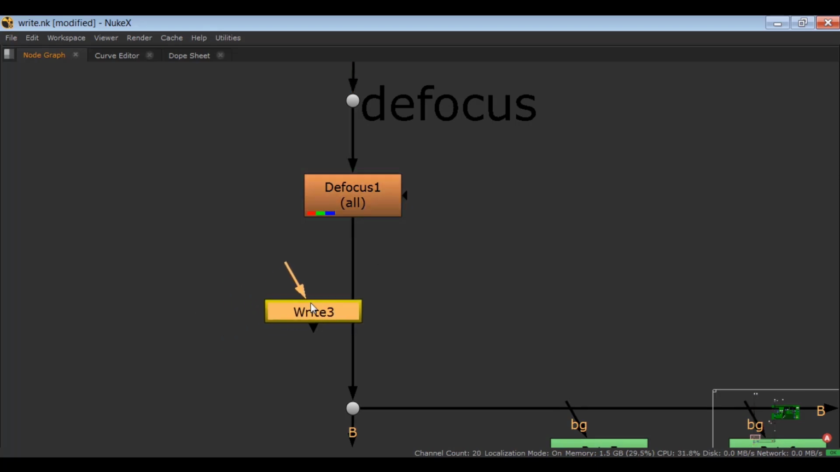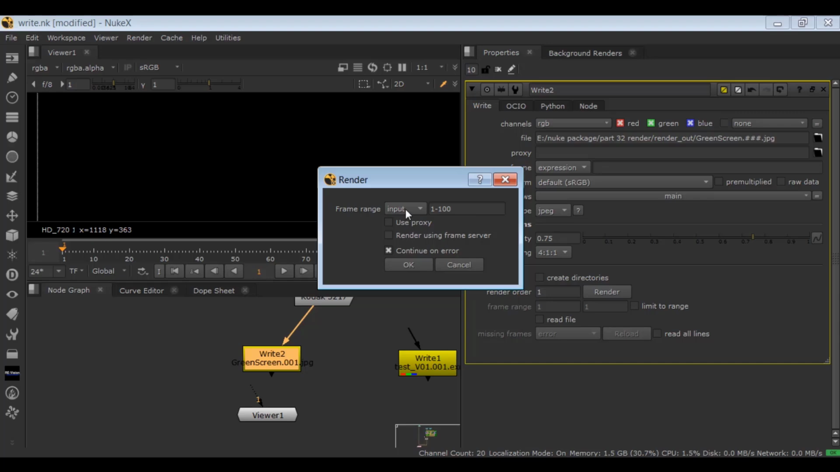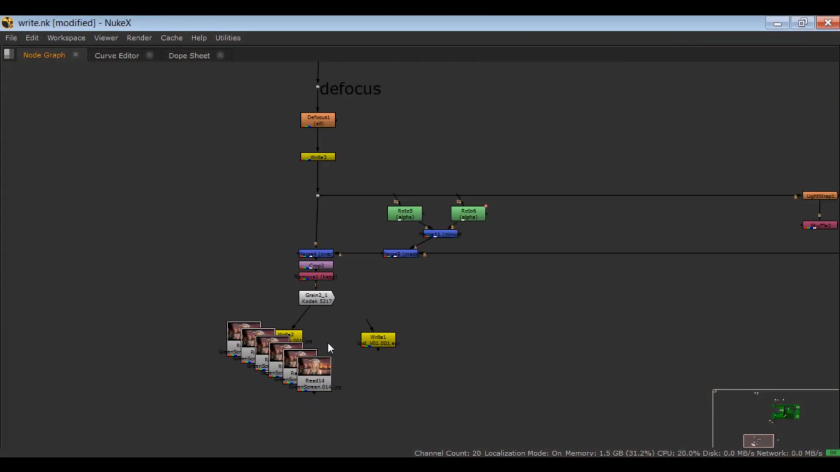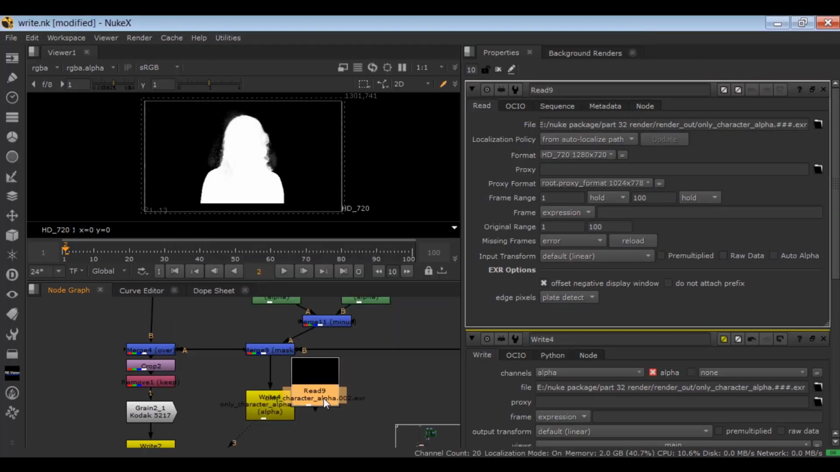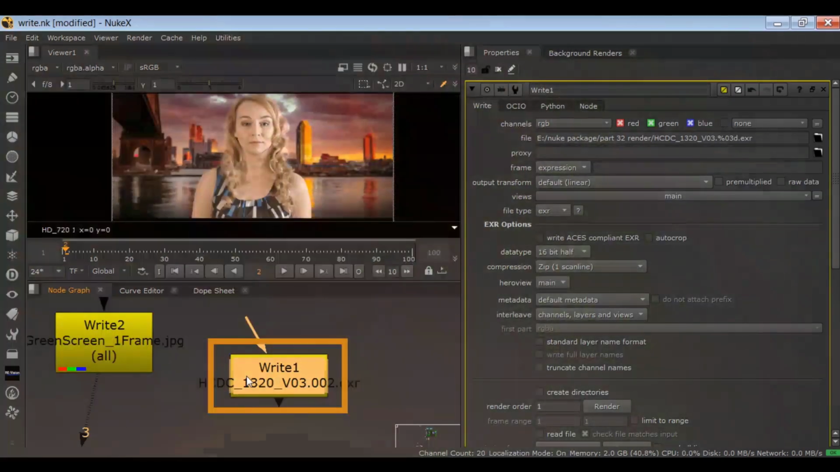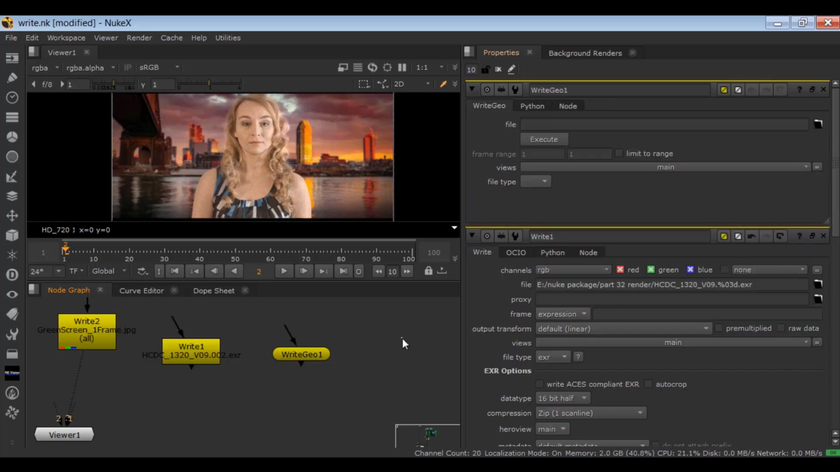Rendering and write node. Utilizing the rendering process effectively in Nuke, exploring the write node, managing layers, channels, and formats, tips and techniques for rendering workflows used in major VFX companies and freelance projects.